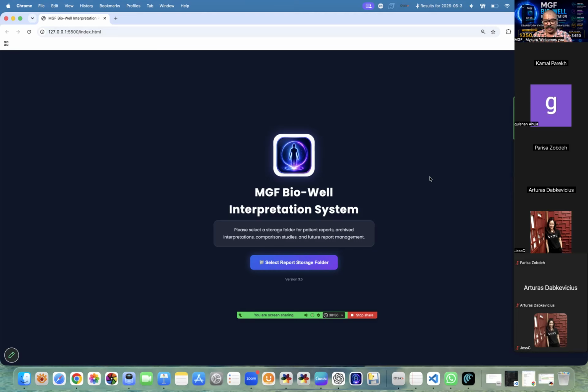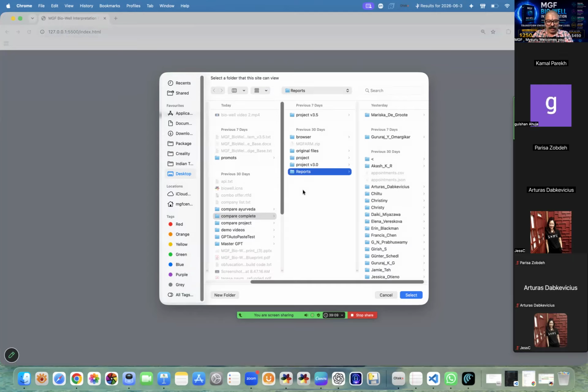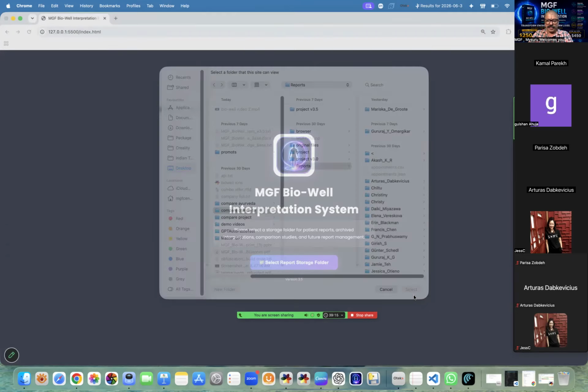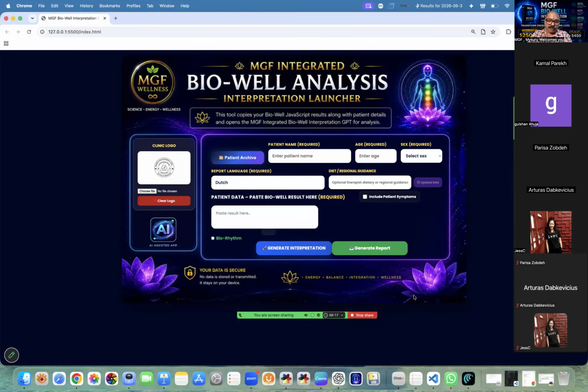It says select the report storage folder. So if I want to select, I can select any folder on my system where my reports are going to get saved. For example, I say select report folder, and this is the folder I usually use for saving all my patients. So I simply say select. Now remember one thing, this is saved exactly on my computer.